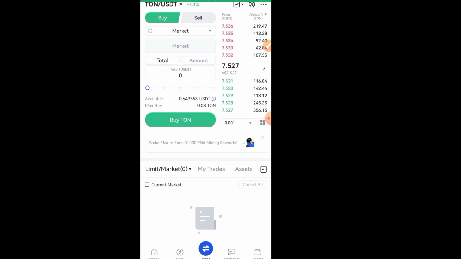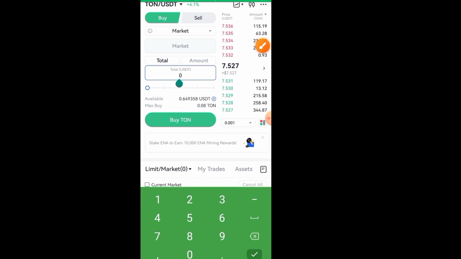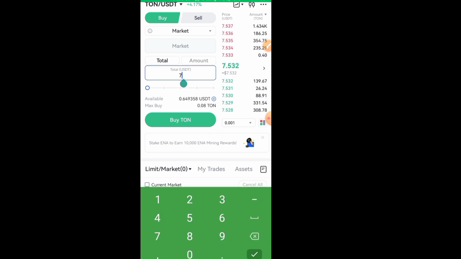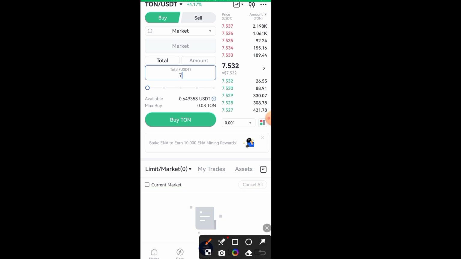Then here we put the amount of ton in USDT we want to buy. Let's say for example we are buying $7. So we're going to put $7 of ton here. Then if you look here closely, the current price of ton is here. That's the current price of ton.